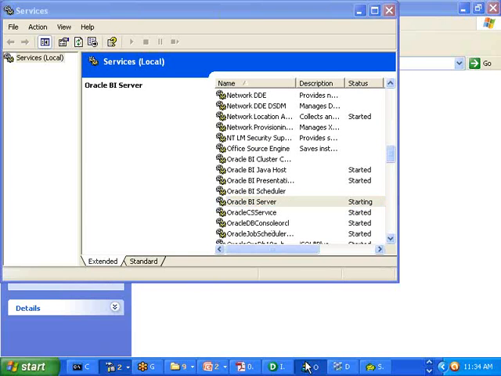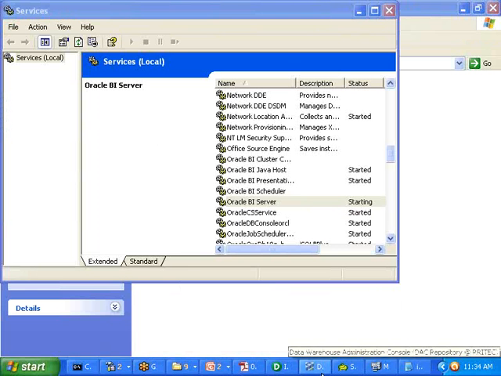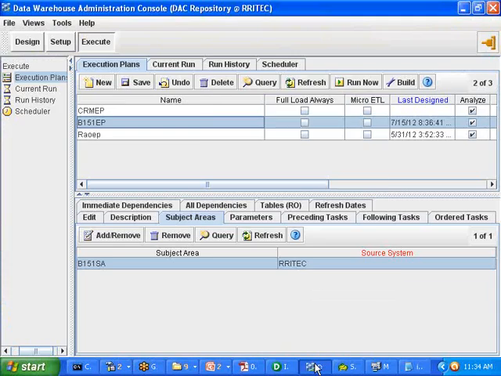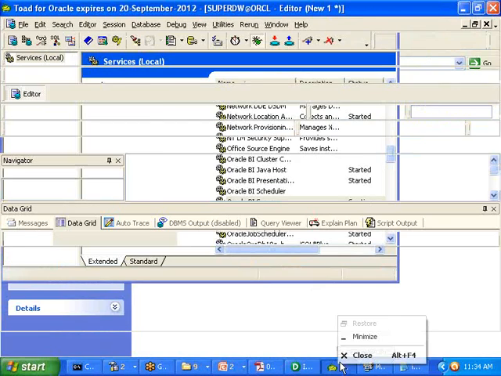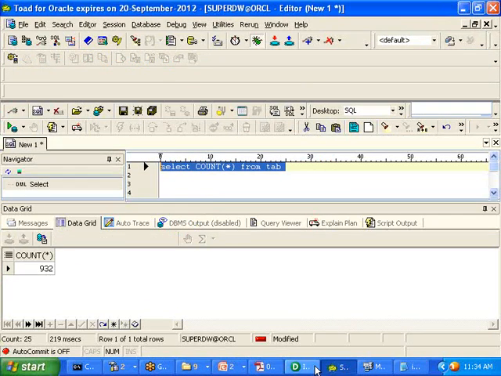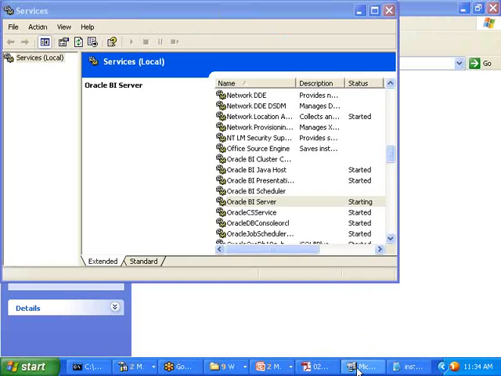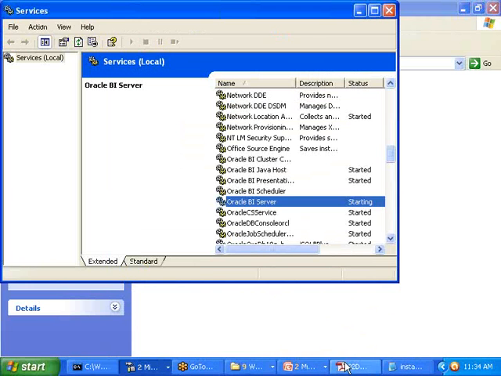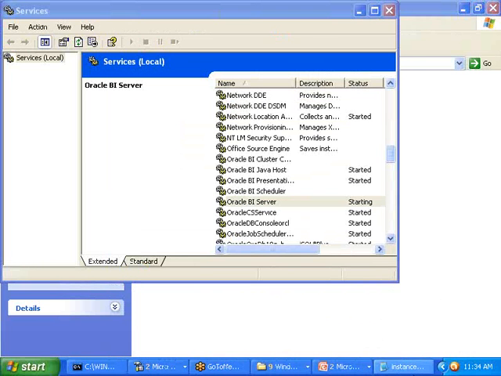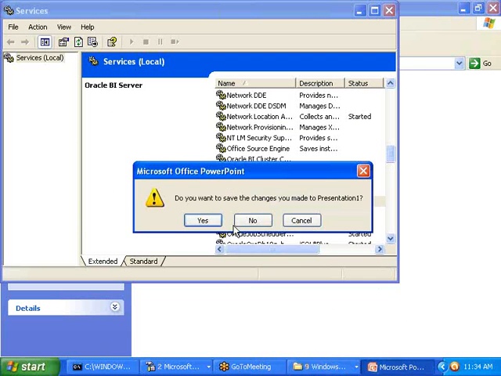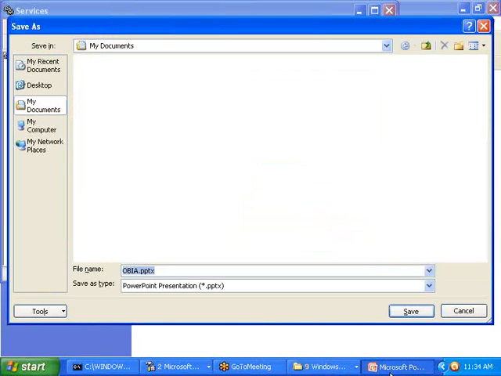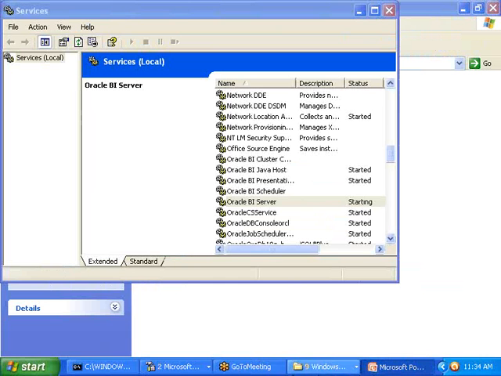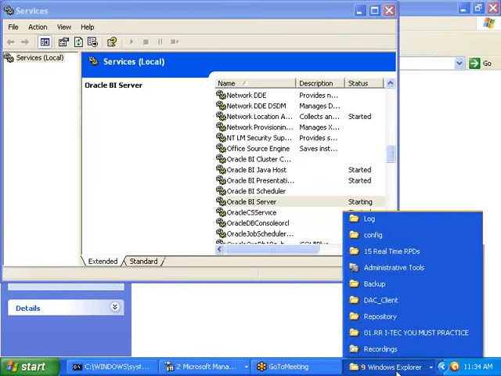Today it is taking a lot of time. Let me close unnecessary applications so that my server will be a bit faster. Close, close, close, cancel, close, close, close this one. Next.